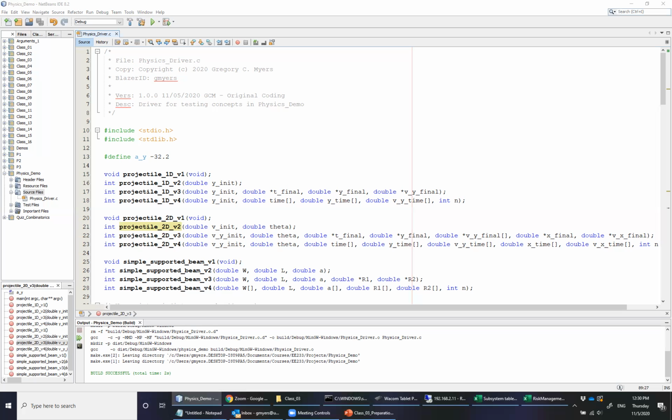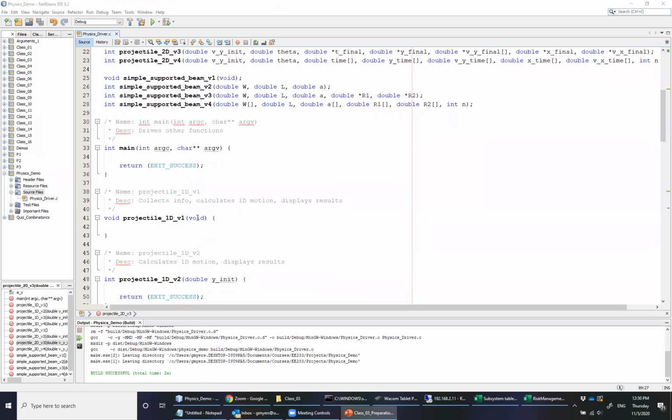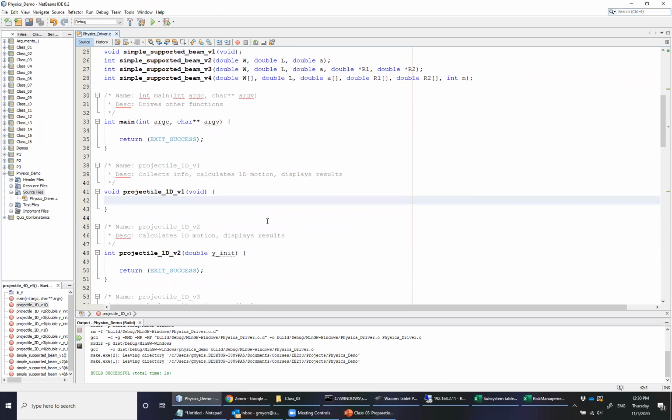So without further ado, I want you to remember to pull up your PowerPoint presentation that accompanies this video. And what we want to do is focus on our one-dimensional motion. To begin with, we're going to start off with the first version here that collects the info, calculates the 1D motion, and simply displays the results. And all of this is going to be encapsulated into one function here, including the collection.